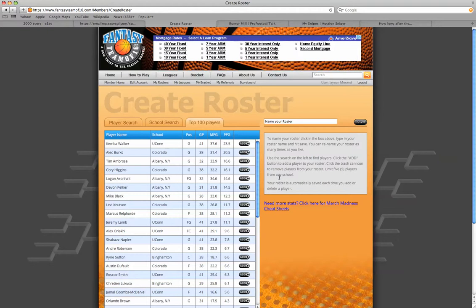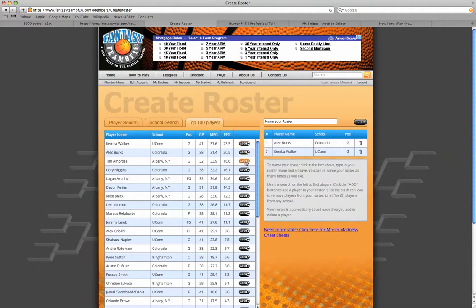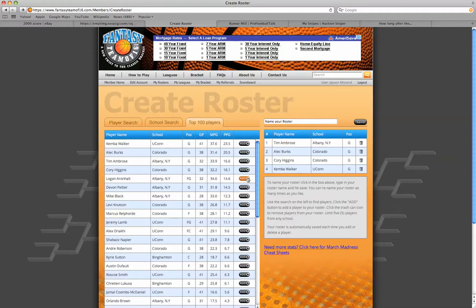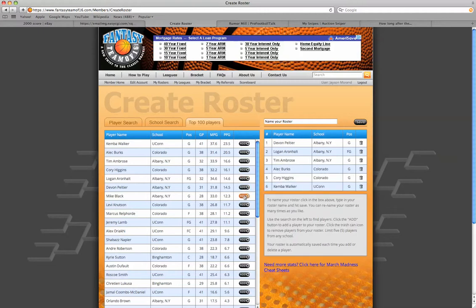Now be careful here. This list is showing you the top 100 players in the country in regards to points per game. But that player may not be in the tournament, so be careful. To start adding your player to your team, click on the black Add button to the right. Once you do, you'll notice that the player joins your team on the right-hand side.